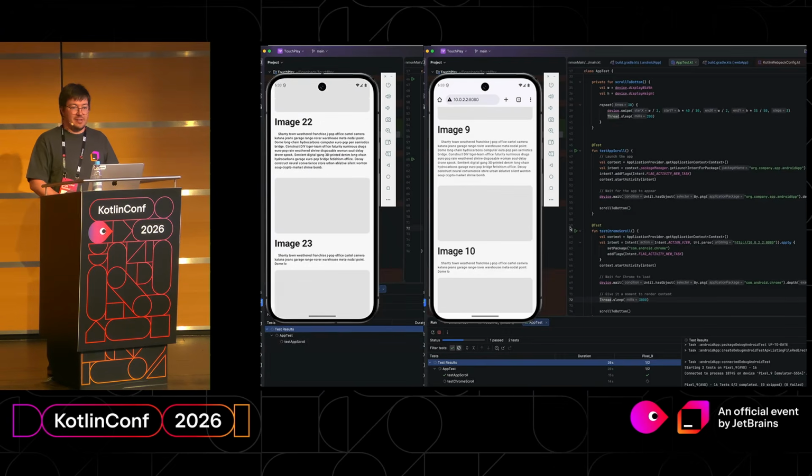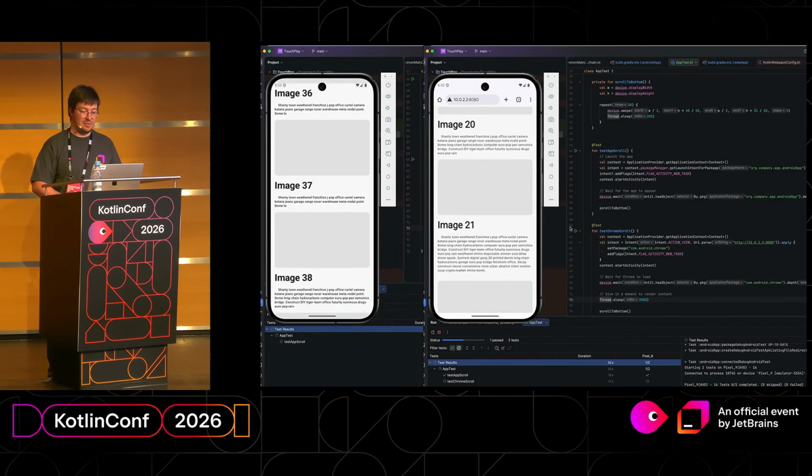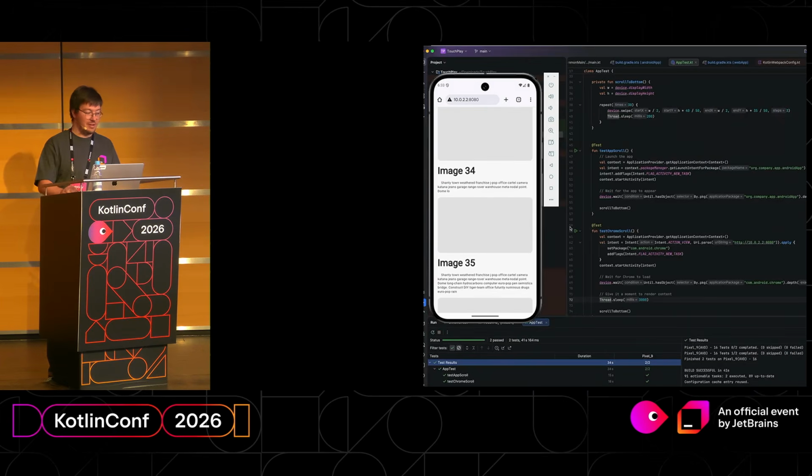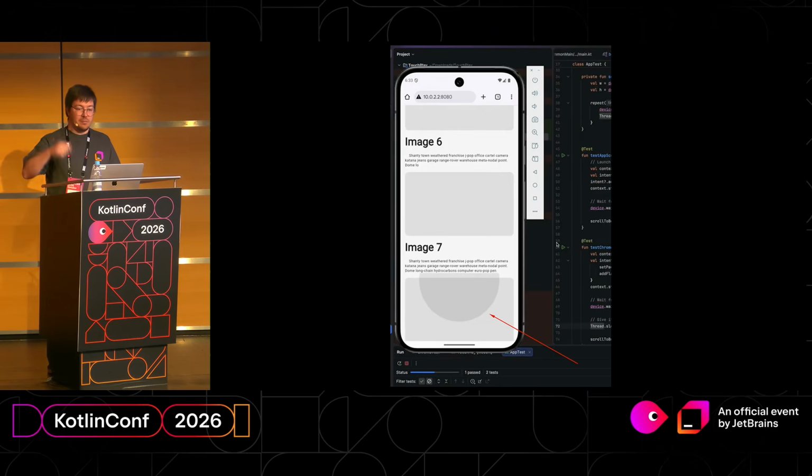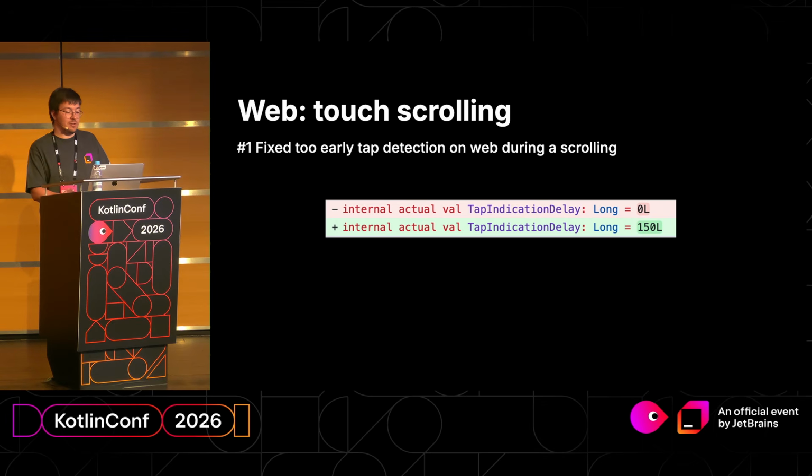I wouldn't say this is what we expected from something as simple as scrolling in applications. And maybe you noticed it, and I did as well. When we see the problem with scrolling in the web, we see a lot of these ripple effects on our items. So that was the first thing I tried to find the cause of and fix. And of course, I found a simple bug in our source code. We just forgot to properly configure early tap detection in the web, and we put 0 there instead of 150 milliseconds.